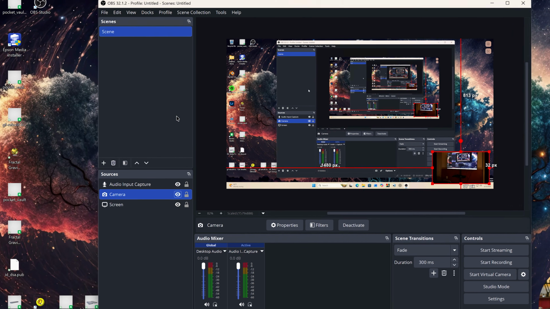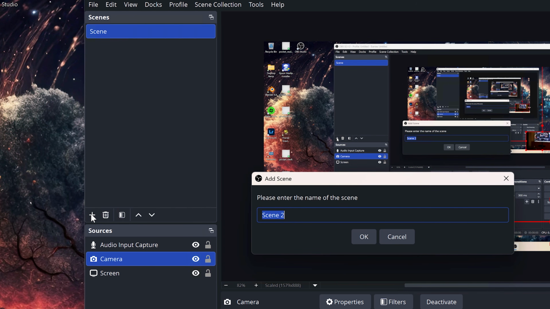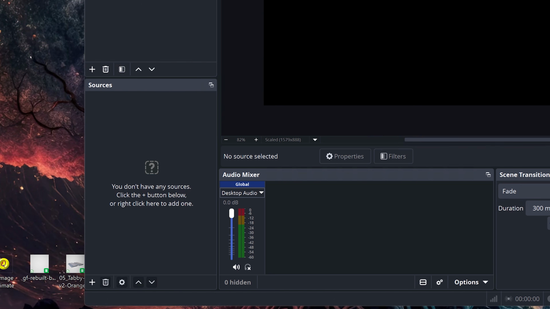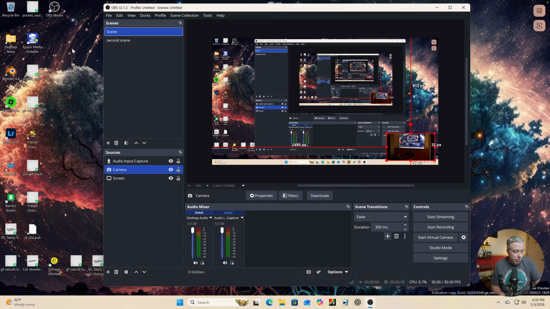To create a new scene, click on the plus under the Scenes panel and give it a name. Click OK. Add whatever sources you want inside that scene. Then you can switch between scenes instantly during a recording by just clicking on them in the Scenes panel. This is powerful when you're doing more complex productions, but for getting started, one scene is really all you need.